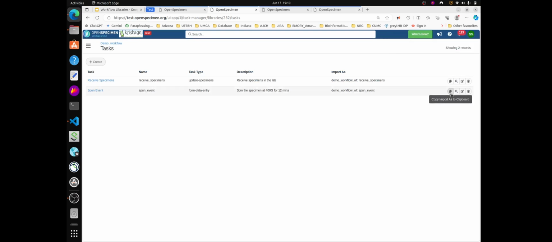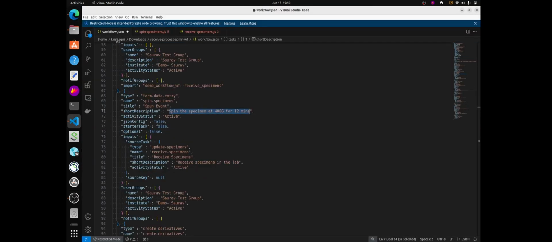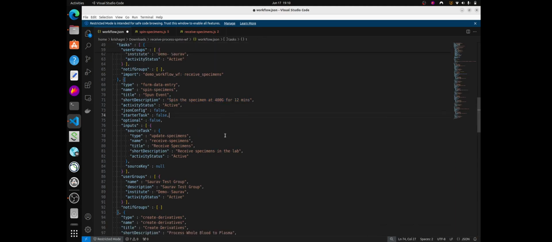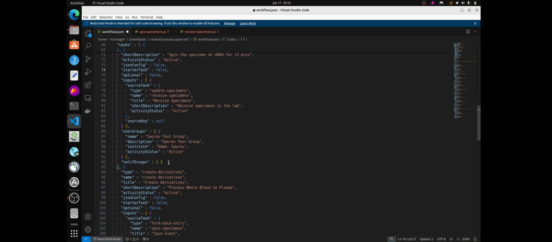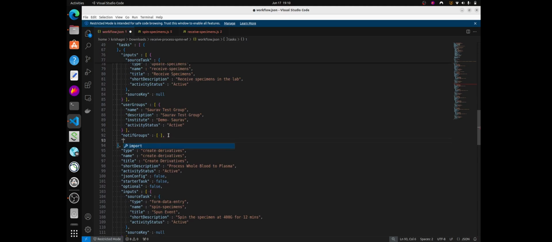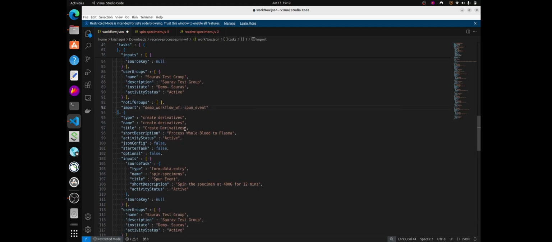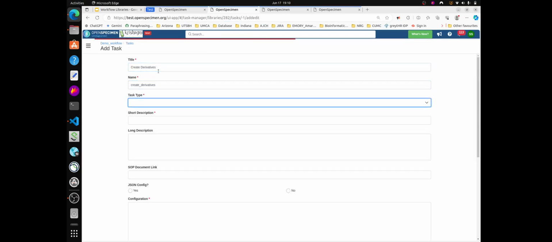I will again do the same. I'll copy this configuration of the library from OpenSpecimen and add it in this JSON with the help of import. So click here, go here, let's say import. Okay, now this is done. Let's create another task, that is derivative. Copy, new task, create derivative.